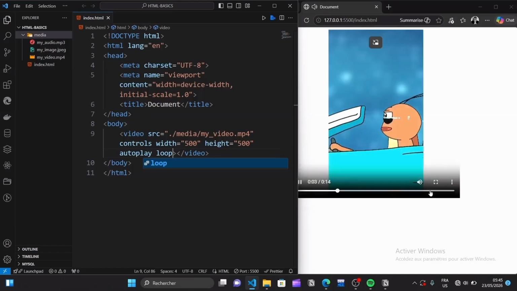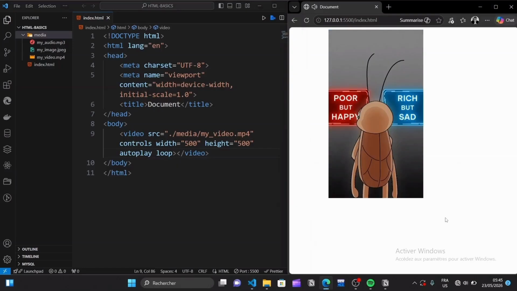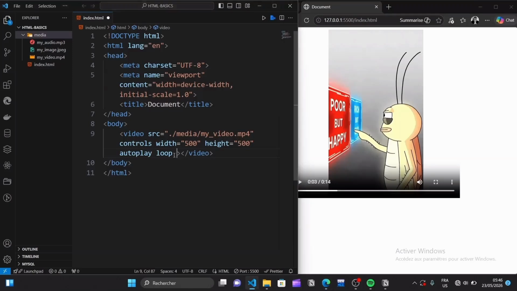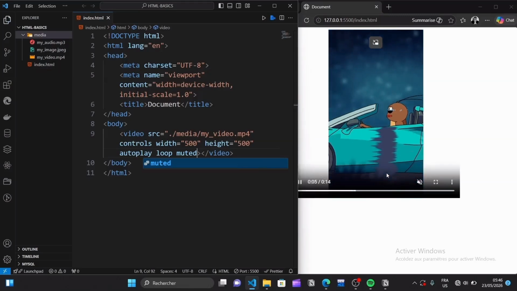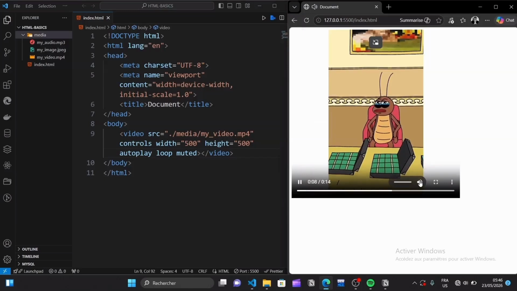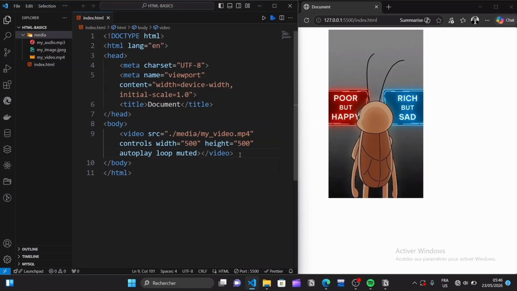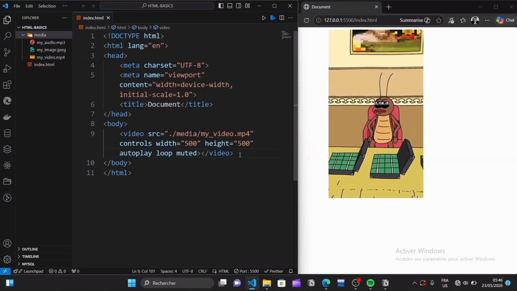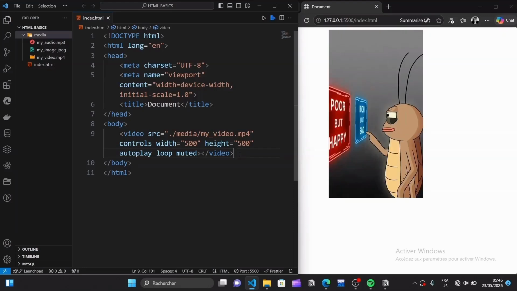Let me just forward this towards the end. You see that once the video ended, it restarted again. And I'm going to add another attribute, which is the muted attribute. So this means the video is going to be playing on mute by default. But if I click here, I can still unmute it. And so guys, that is how to use media elements in HTML. We have seen how to insert audios, videos and images in an HTML web page using their respective tags in HTML.